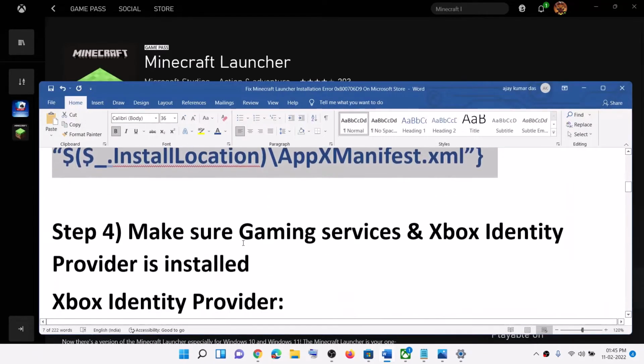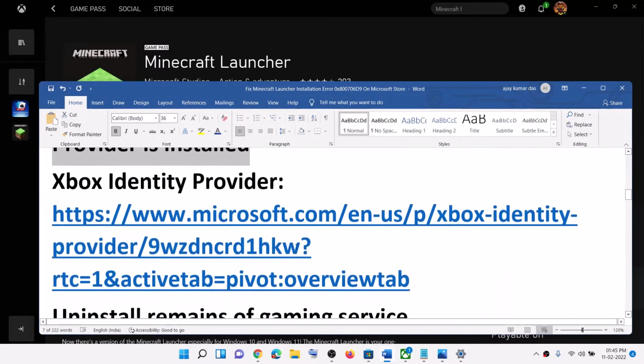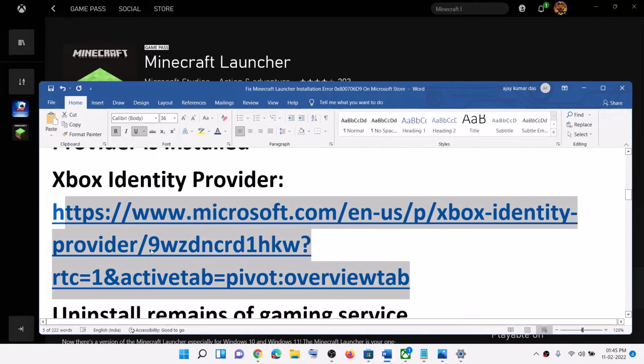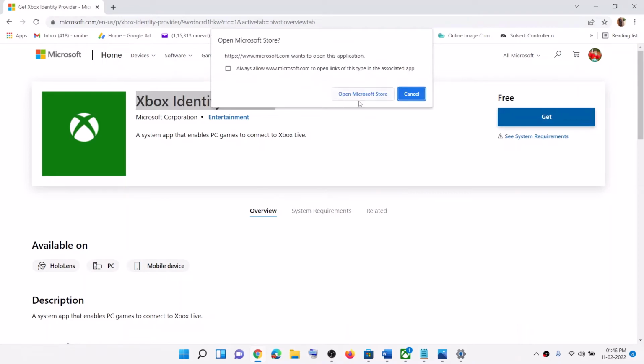Now the next step is to make sure gaming services and Xbox identity provider is installed in computer. So copy this link. The link is provided in the video description. Open this link in a browser. It will take you to Microsoft website. Here you can see Xbox identity provider. Click on get. It will prompt you to open Microsoft Store.